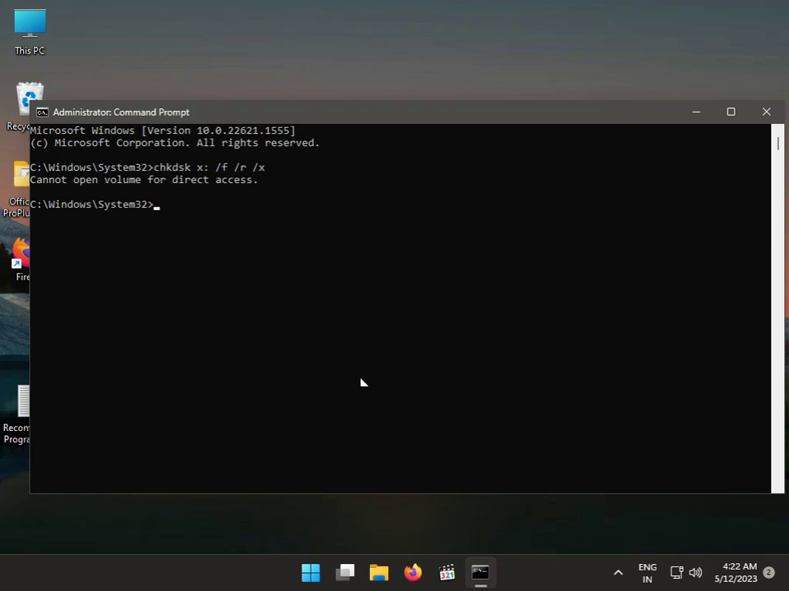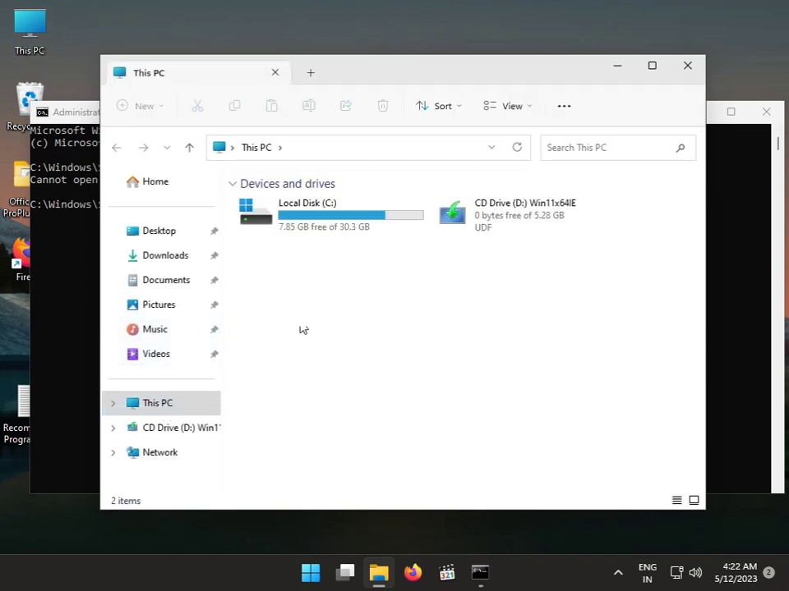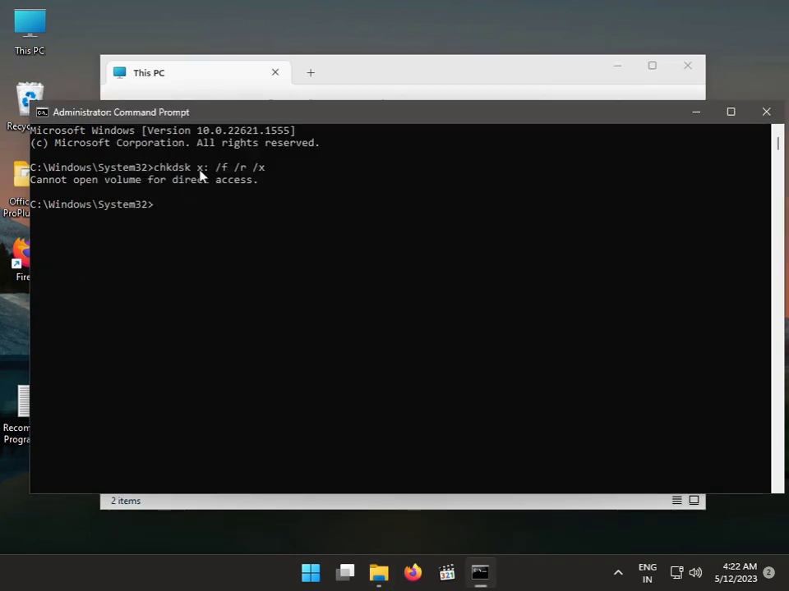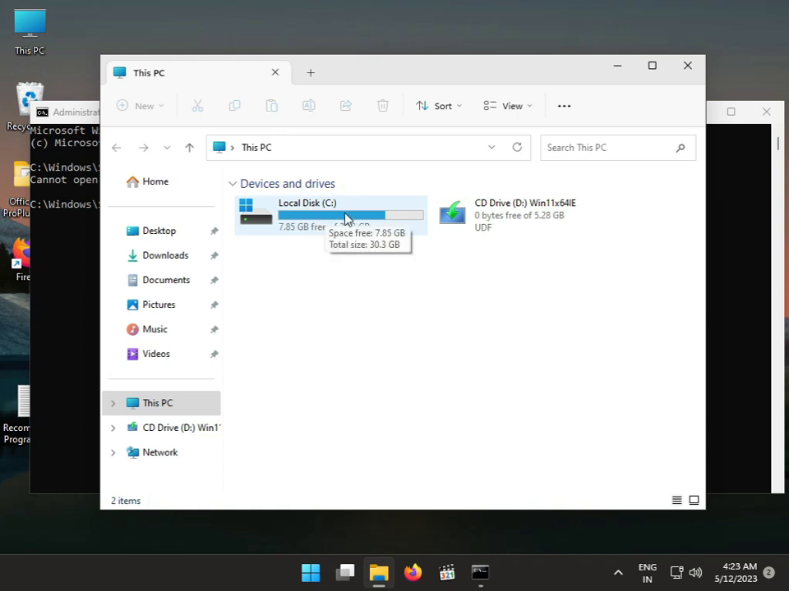So actually this drive is not accessible to my system, that's why it cannot open the volume for direct access. So guys, this X is actually your drive letter. I mean C drive, D drive. So if you connect a pen drive, it will come as E drive. So you have to replace X with E: chkdsk E: /f /r /x. Okay, so this X defines your drive, whichever drive you are using.